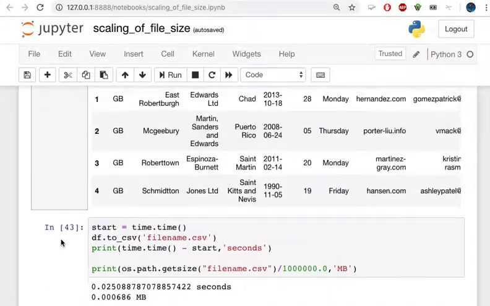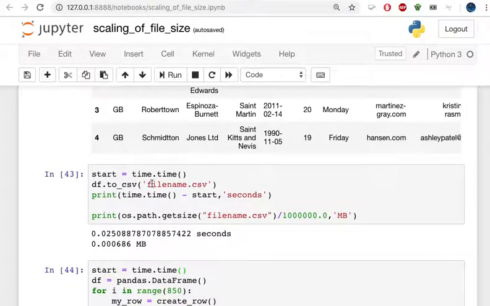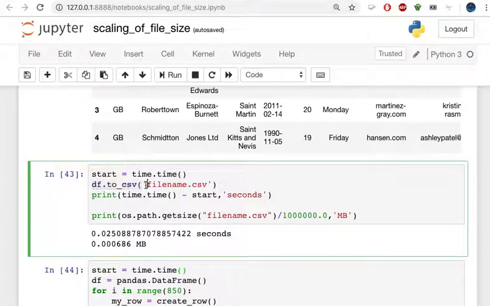The next thing that I wanted to do, once I've got that pandas data frame, was to time how long it takes to create the CSV on disk. So here I'm using data frame to CSV, and it's telling what the file name should be. And above and below that I have a timer function. Basically, I start the clock and I then print what the elapsed time was by differencing the current time with the start time. And then I can use this OS path get size to figure out how many megabytes that data frame is as a CSV.